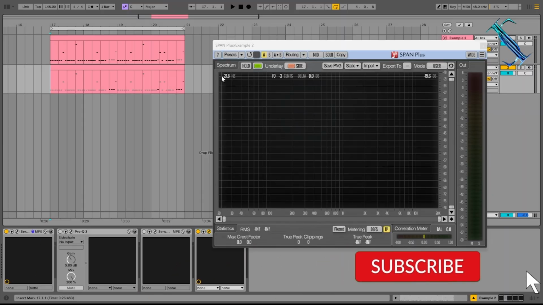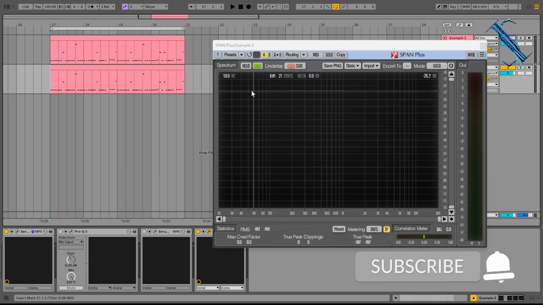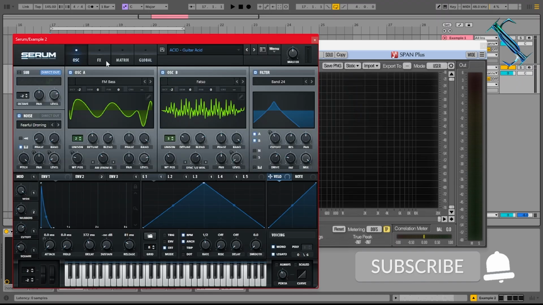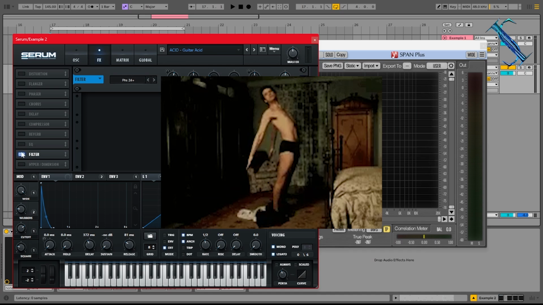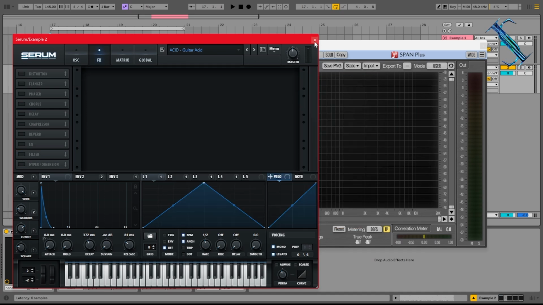Example 2 will be almost doing the same thing. The only difference is we'll be taking the source of the sound. And the way we can figure this out is, for example, on Serum, we can go to the effects rack and take off all the effects and see if the sound is still phasing out, and that it's not the actual effects that are causing the phase out.